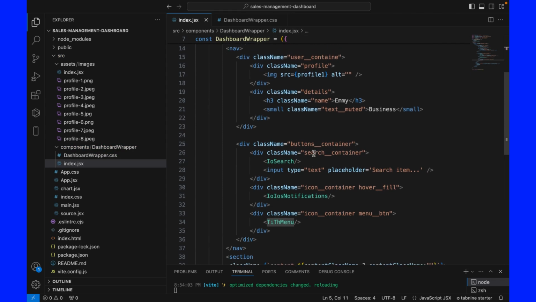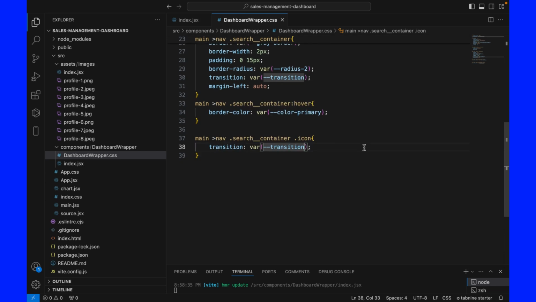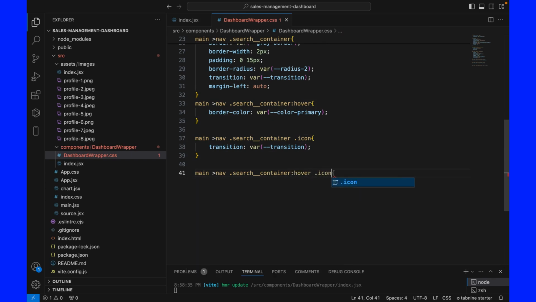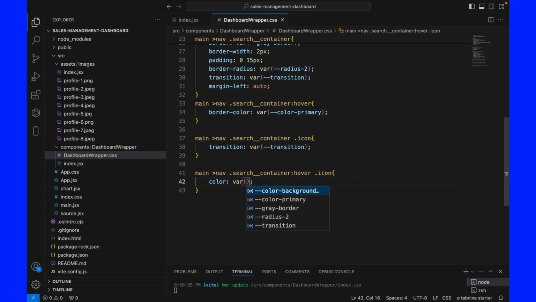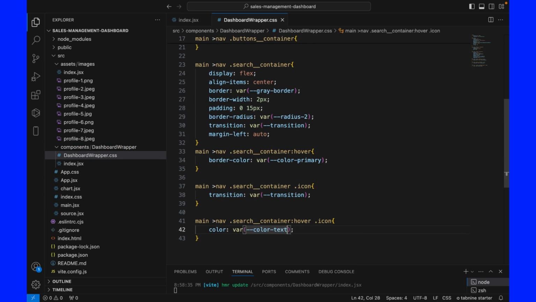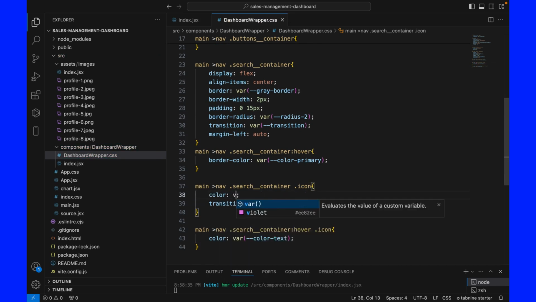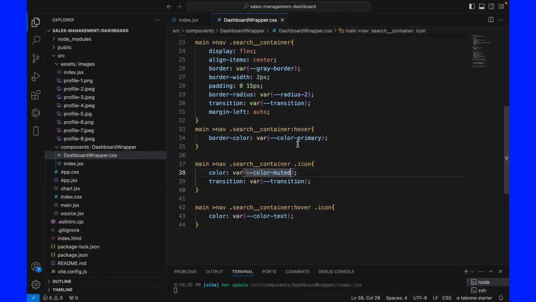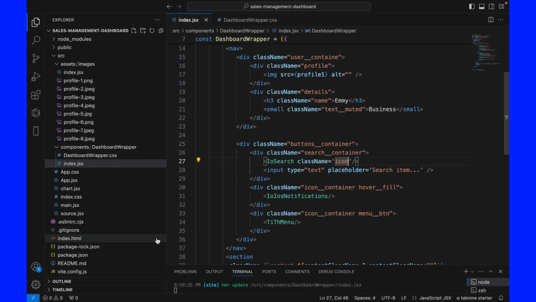Okay, this icon. Let's add this class name to the search icon, and also let's select this and hover. Then the icon, we change the color to color primary. So here the color should be color muted by default. Well, why is this not affecting? There is a problem somewhere.